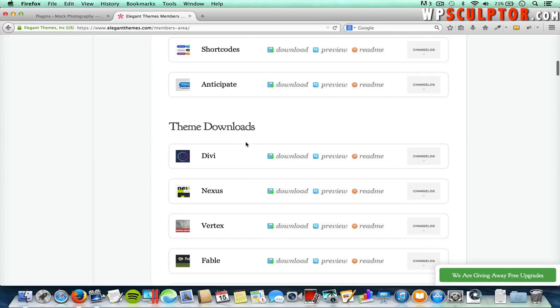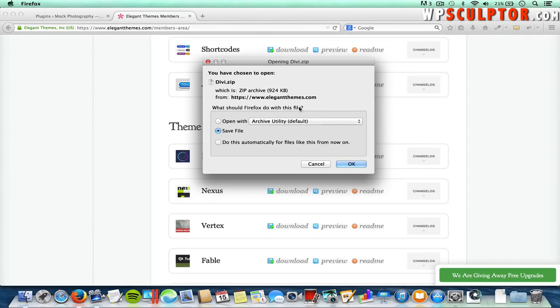And under Theme Downloads, you want to find Divi, and click on Download next to Divi. And we do want to download the theme package. So click on that. And then right here, it's very important that you choose to save the file as opposed to open the file, because if you open the file, you can see the Divi is a zipped file. If you open it, your computer might actually unzip the file, and you have to have a zipped file to be able to upload the theme to WordPress.